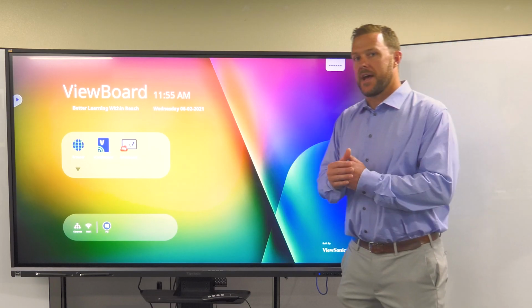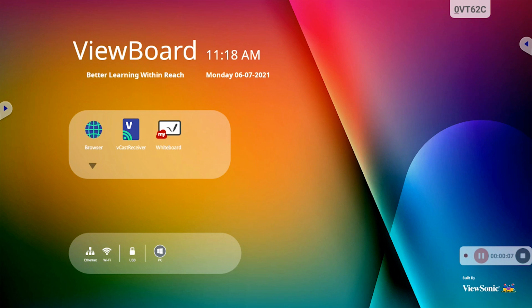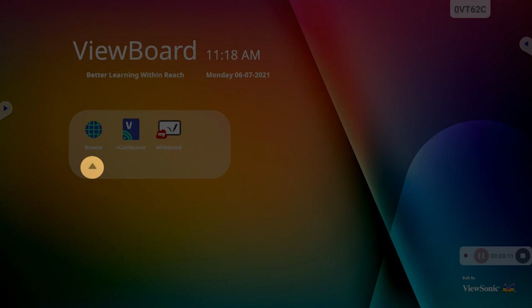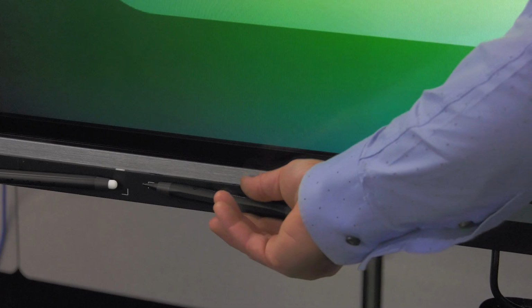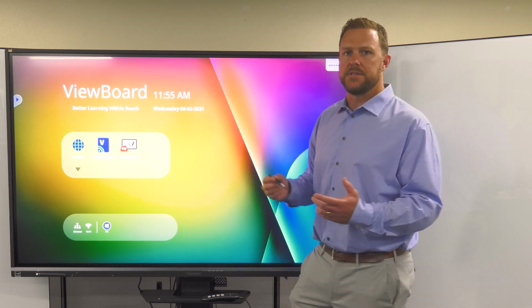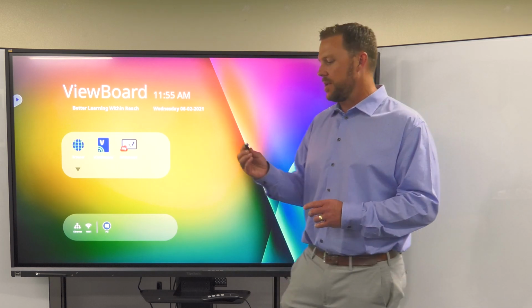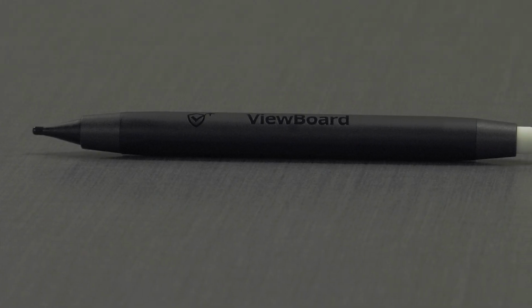This is the Viewboard dashboard, and you can see there's a built-in browser, a whiteboard, along with several other apps that you can use. Now, one quick note: if you want to avoid leaving fingerprints and smudges on the screen, I recommend using this stylus that comes with each Viewboard.